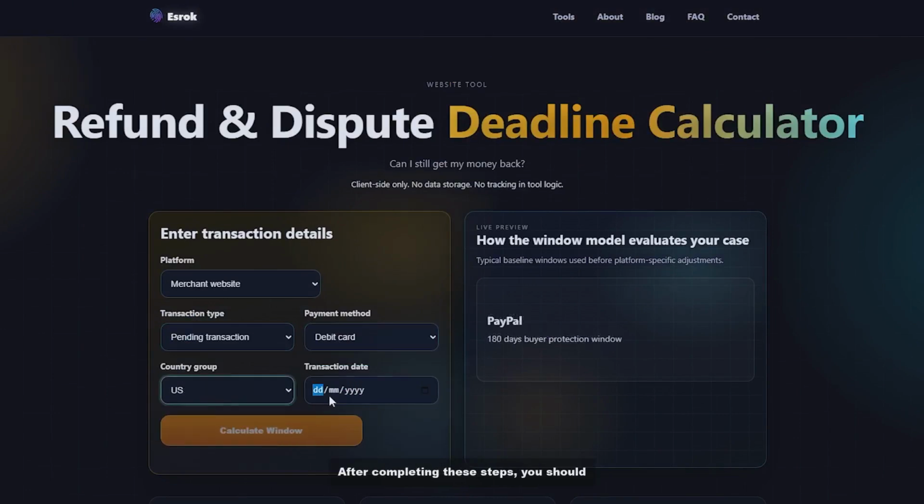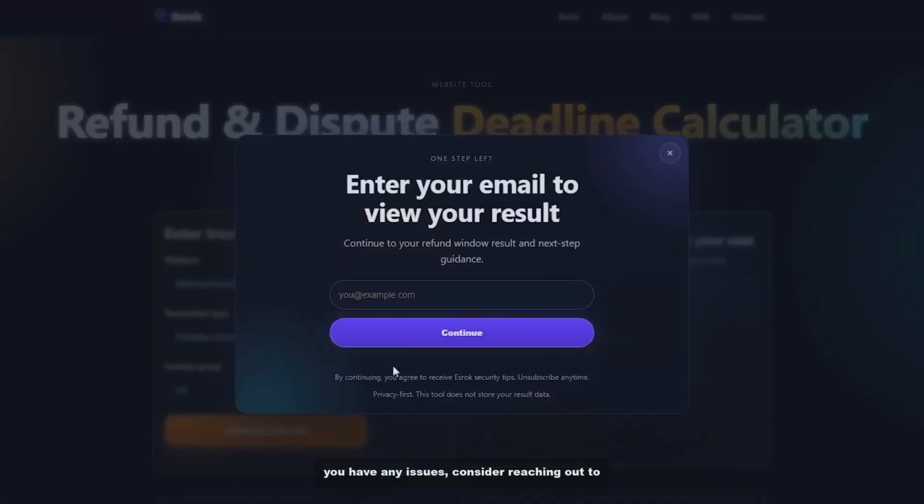After completing these steps, you should receive a confirmation regarding your cancellation request. Keep an eye on your email for updates from Etsy or the seller. If you have any issues, consider reaching out to Etsy support for assistance.